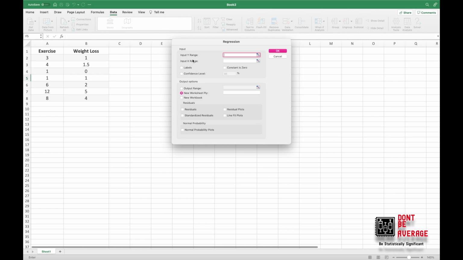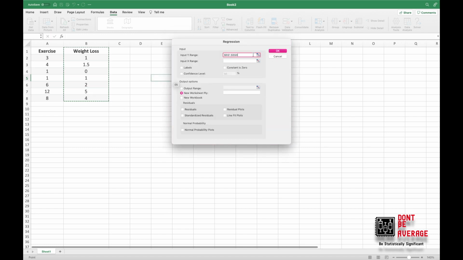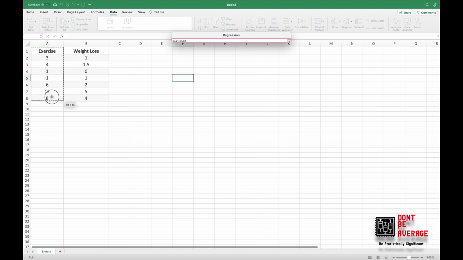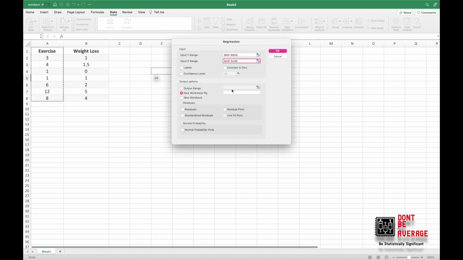First thing that we need to put is the Input Y Range. In our case, our Y variable is weight loss. So I'm going to select this whole weight loss column up to the 8th row. And then the next one is the Input X Range. In our case, the X variable is the exercise. So I'm going to select this exercise column up to the same 8th row.